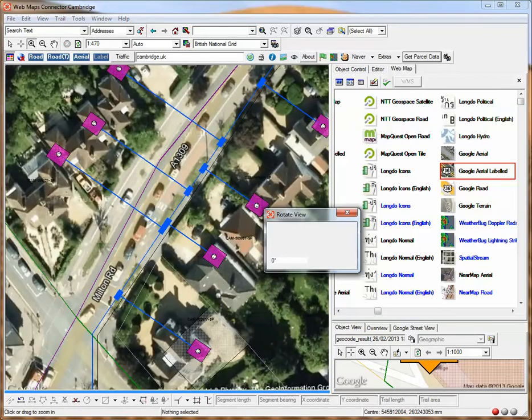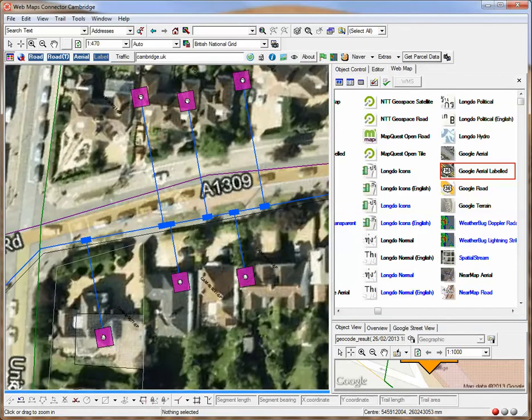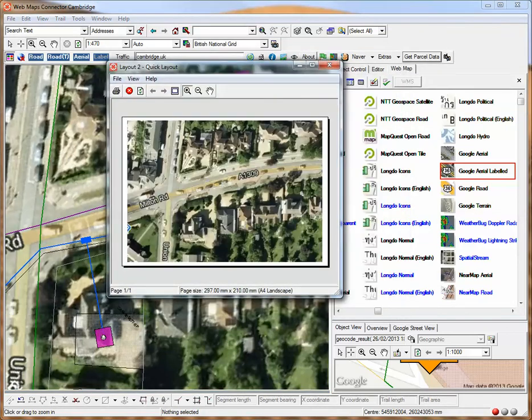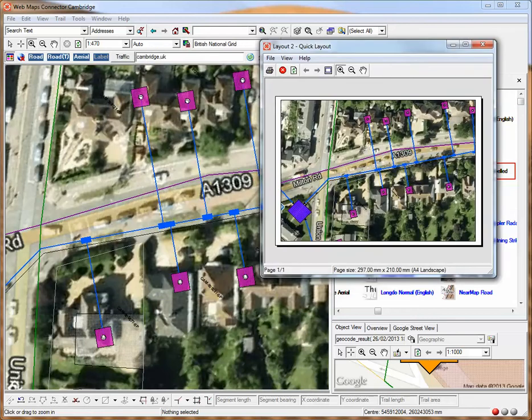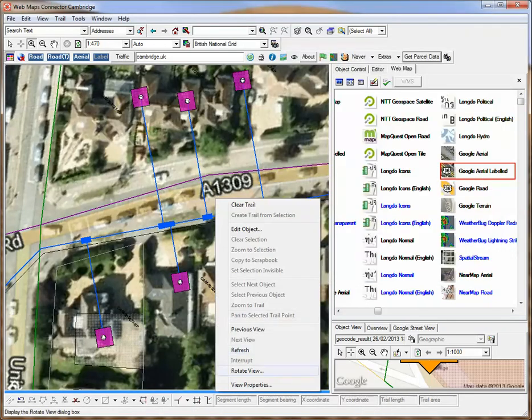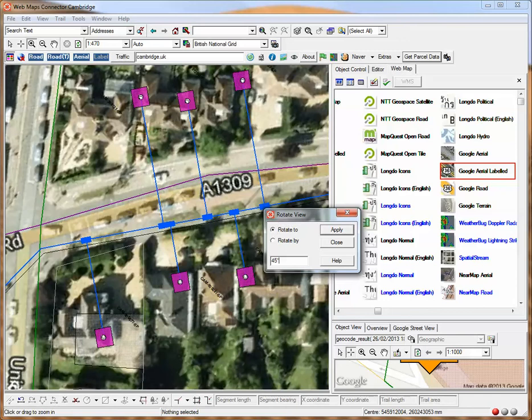What else can you do? You can obviously rotate. Pretty much anything that you can do with your regular Smallworld layers, you can do with Web Maps connector. You can also print, so I'm just going to do a preview here. There you go. This is the quick layout in Smallworld for doing quick setup for printing. So let's go back to the regular view rotation.